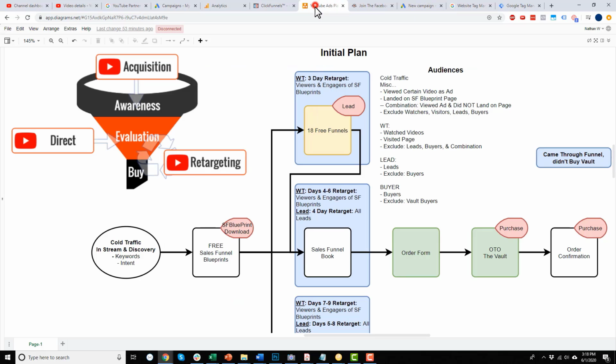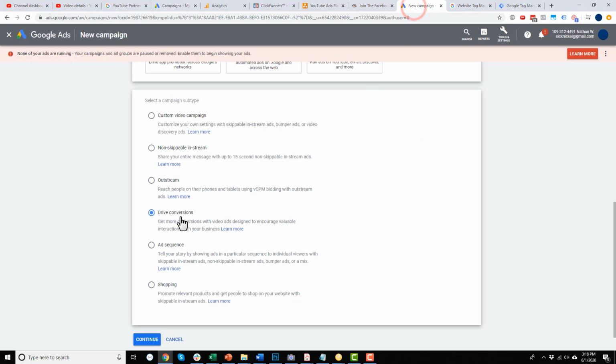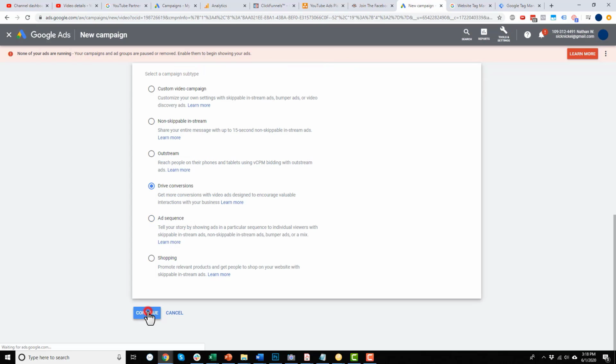And again, the conversion I'm going for is that button click for the Sales Funnel Blueprint download. So those are the conversions I am going after. And so set it up for what you want. If it doesn't work, we can always back out and make it use less of Google's algorithm. Remember, the algorithm will work better if it's going after conversions, whereas custom video campaign, you're doing a lot of the optimization yourself. So anyway, drive conversions, continue.